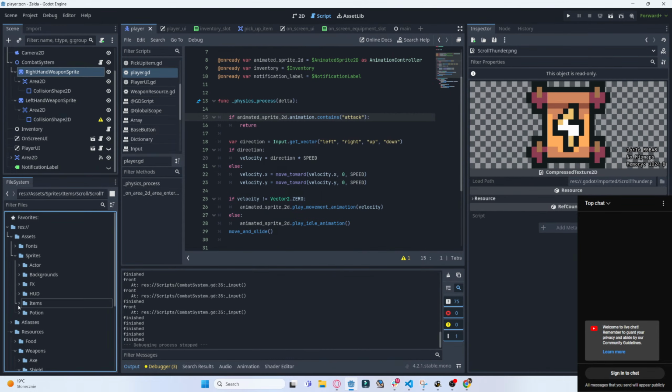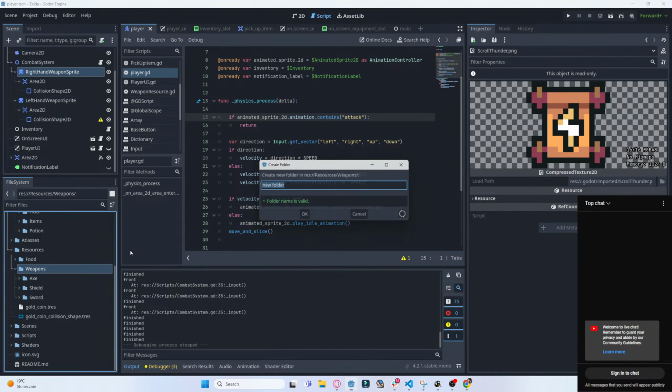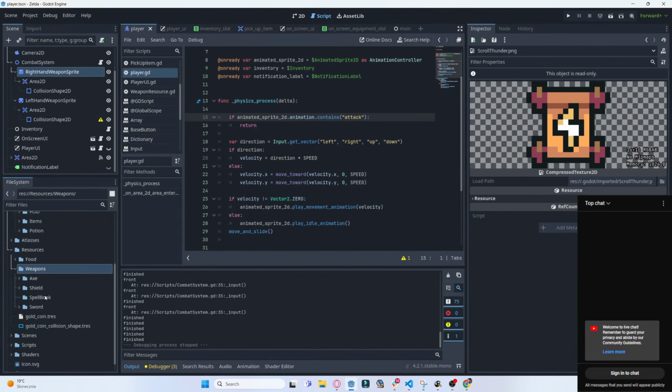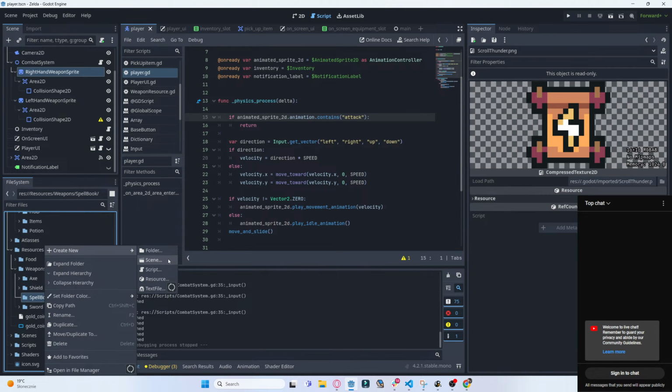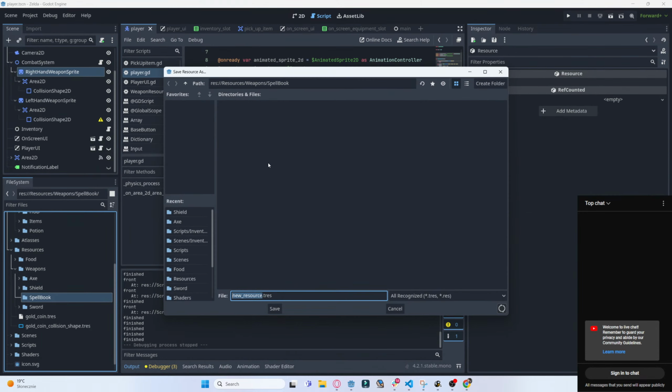Okay, you know what? We have a lot to implement. Let's not put too much thought into it. Let's go with the book, right? So what we need is go to our resources, weapons, and create a new folder. And that's going to be spell book. And we'll create a new resource of type resource. Call this spell book.